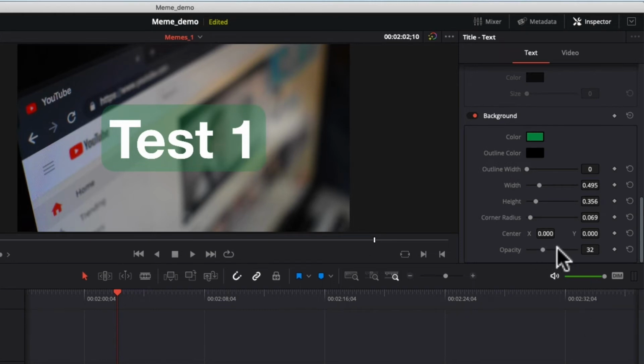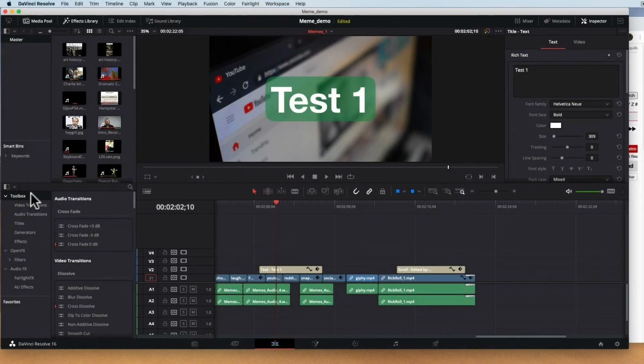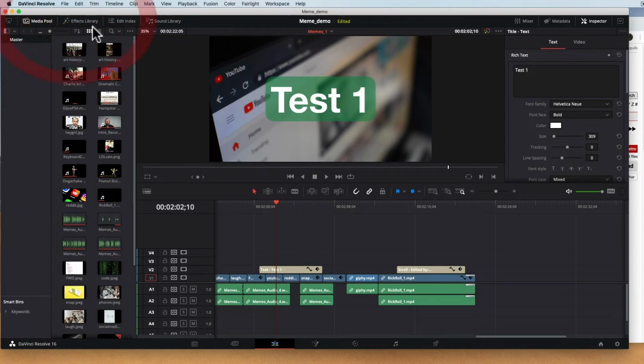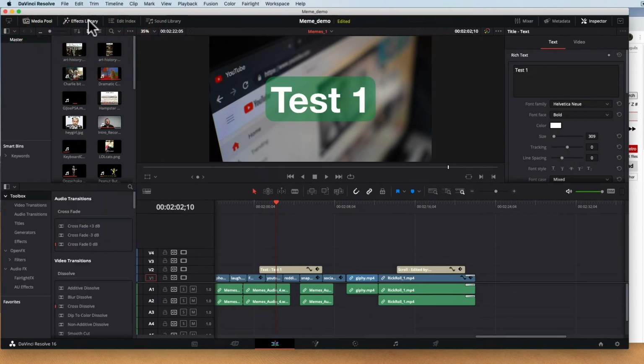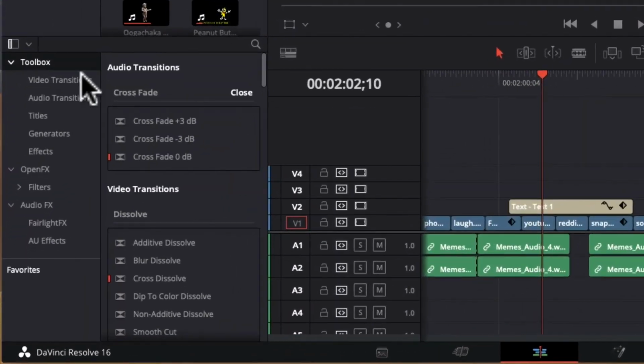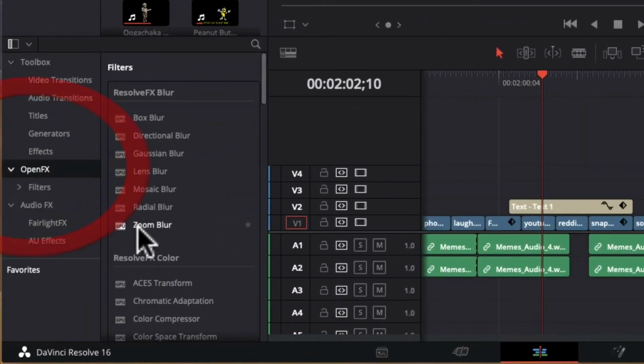And then opacity, as we talked about. You can adjust that there. And now we move back over to the effects library. Again, if you don't have it open, you can select it up here in the top left. Then there's a little section of effects over here, open effects.